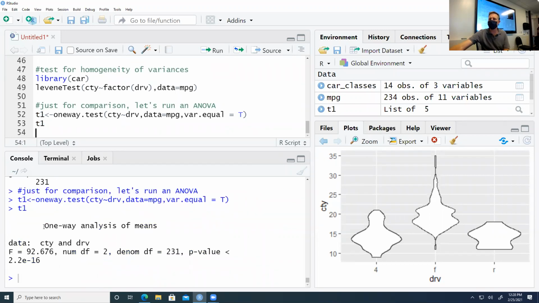And now it tells us the output of our one-way analysis of means, also known as a one-way analysis of variance or a one-way ANOVA. It gives us our F statistic or our test statistic, the numerator degrees of freedom, the denominator degrees of freedom, and then a p-value. And notice the p-value here is highly significant, shown in scientific notation. And so what that means is that based on this analysis of variance, ANOVA, there is a difference there, okay?